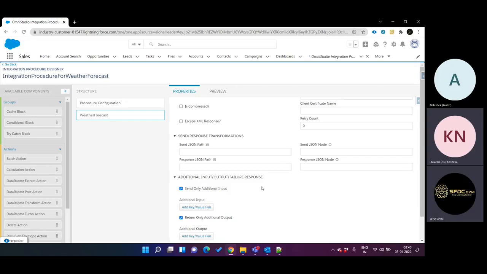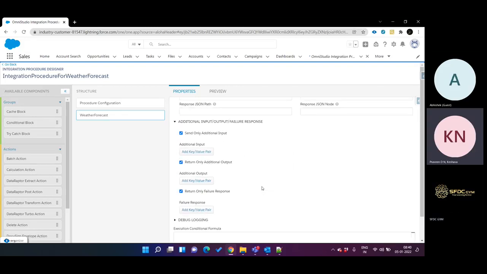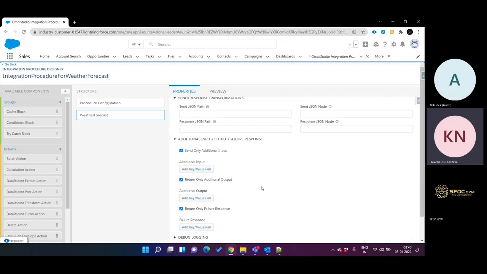Do you have any questions here? Yes. Here we mentioned the additional input, output and failure. First it says send only additional input, then we have something called additional output, then we have failure response. Basically, we are performing a callout and getting a response. On top of the response, we are enabling that checkbox saying send only additional input. I'm trying to understand where this input is, and what that output and failure response are, with respect to the callout response. Where will this fit?